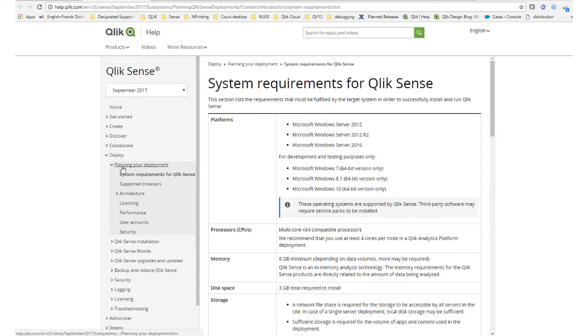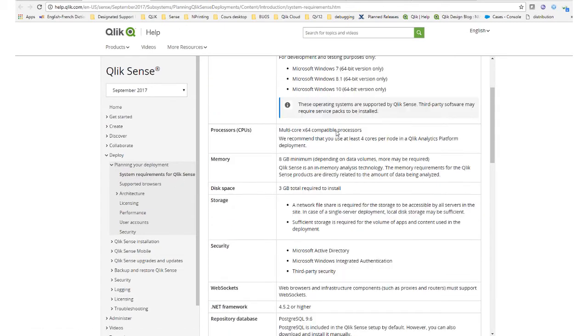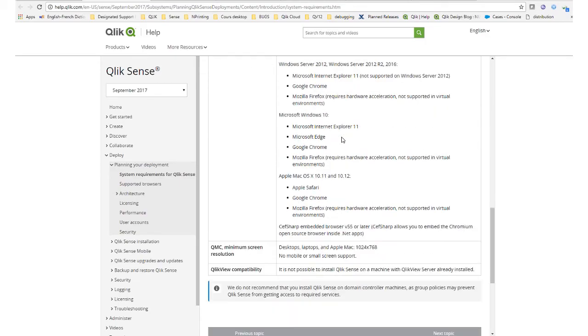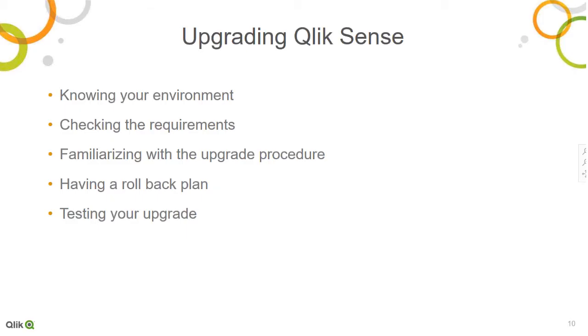You can go to Deploy, Planning your deployment, and System requirements for Qlik Sense. And you will get all the requirements you need to fulfill to be able to upgrade to this version. So once you have made sure that your environment will support the new version of Qlik Sense, you can then start looking into the upgrade process.